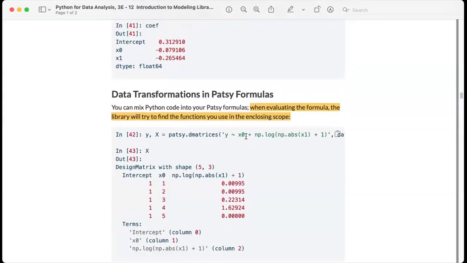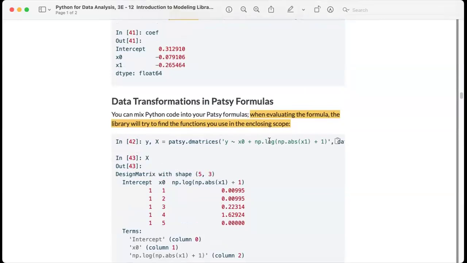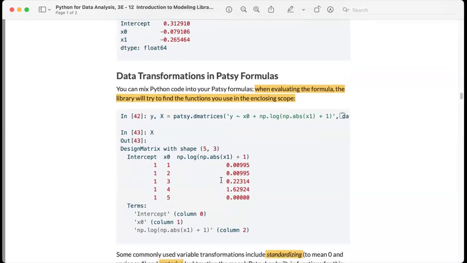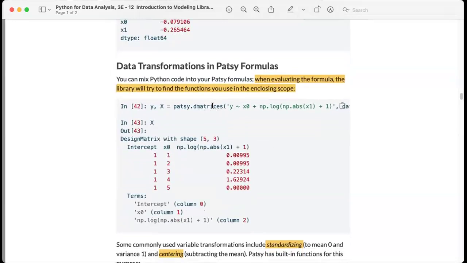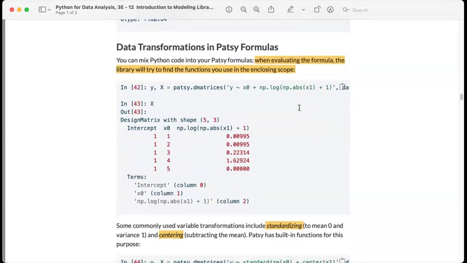So basically what he's trying to say is that when we call dmatrix, it tries to evaluate the formula that we have here. This formula is saying, okay, give us x0, but then take the log of the absolute value of x1, add 1 to it, and then specify the data. So that's the data here. And that's what we get when we call this. What dmatrix does is evaluate what we have inside the brackets. So that's what we're trying to explain there.